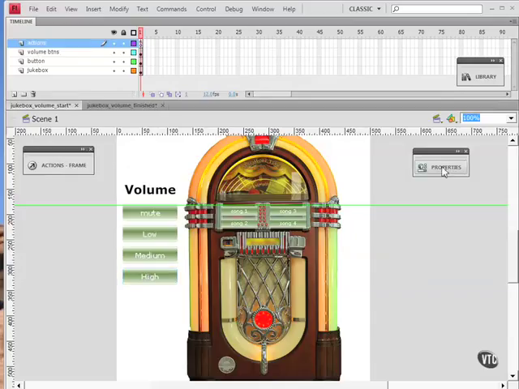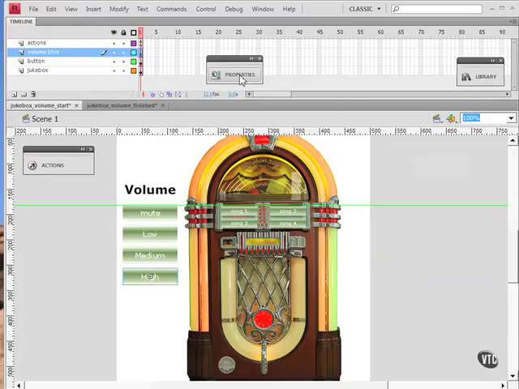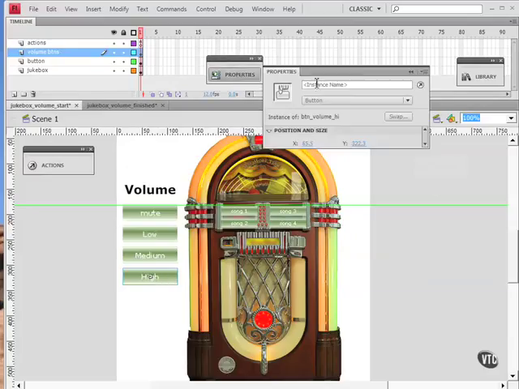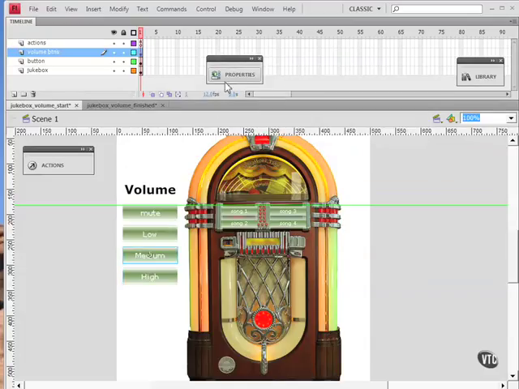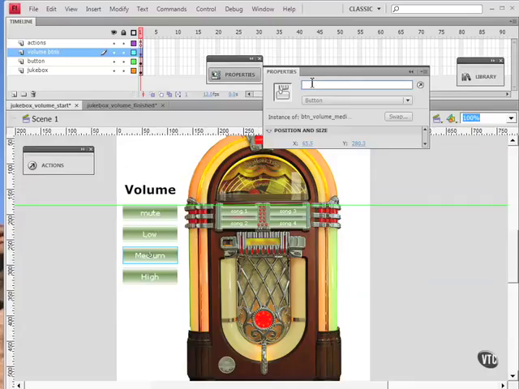First thing you'll want to do is label your button instances, which I have not done because you need to remember to do this. This is often where students make mistakes. The high volume button should be named HighVol_BTN with a capital V for the vol. That'll match my event listeners that I'll be showing you in the script. And the medium button, its instance name is MedVol_BTN, capital VOL.